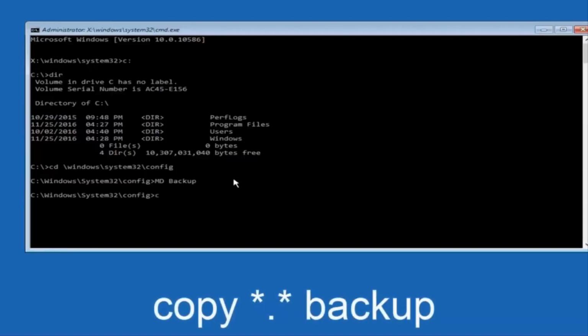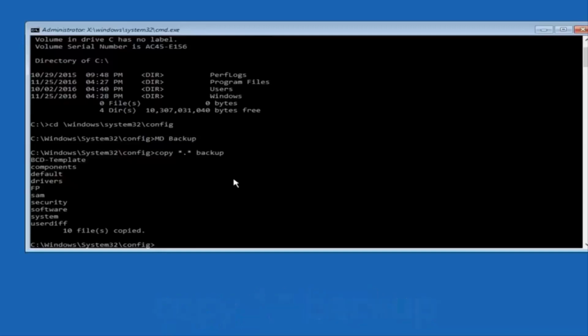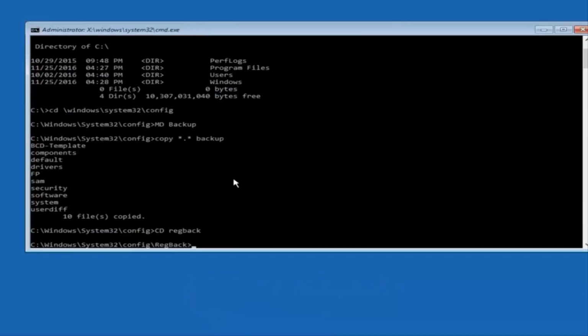At this point, you're going to type in copy, space, a star, dot, and then another star, another space, and now you're going to type backup, and then hit enter on your keyboard again. Now what you want to do is type CD, space, reg, R-E-G, and then type back, B-A-C-K, and then hit enter on your keyboard. Now you want to type dir again, all lowercase, it doesn't really matter, and then hit enter on my keyboard again.